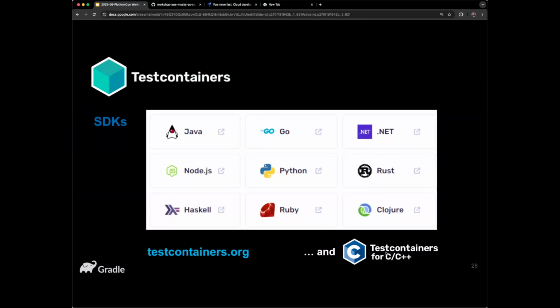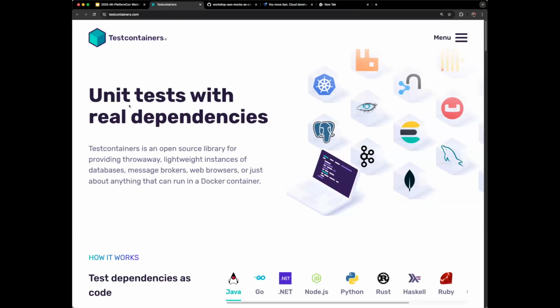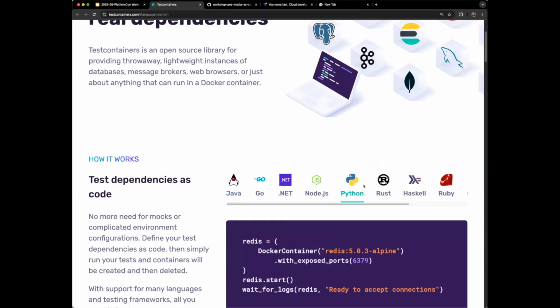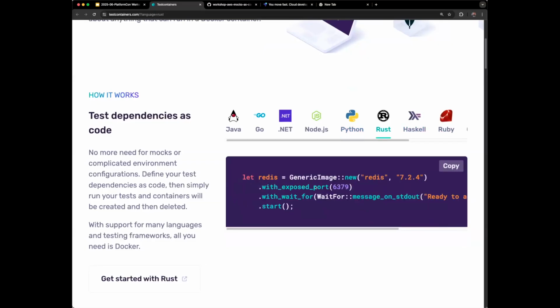I'm a maintainer of Testcontainers for C, C++ implementation, just in case anyone uses it. And there is quite a lot of tools available. So the principle for Testcontainers is quite simple. In your test, regardless of the language, you can say that I need a particular container and then just start using it. So for example, in Python, in Rust, or Haskell, you have this opportunity within your test or within your test framework, just to provision a particular container.